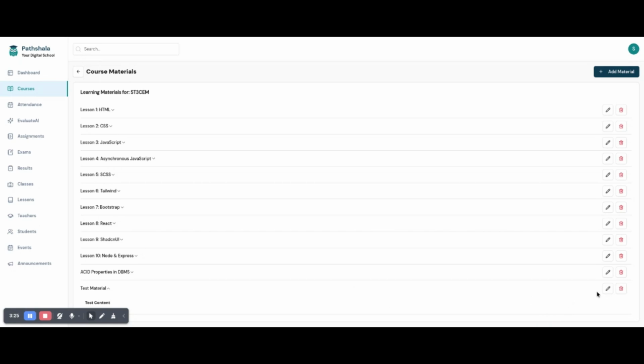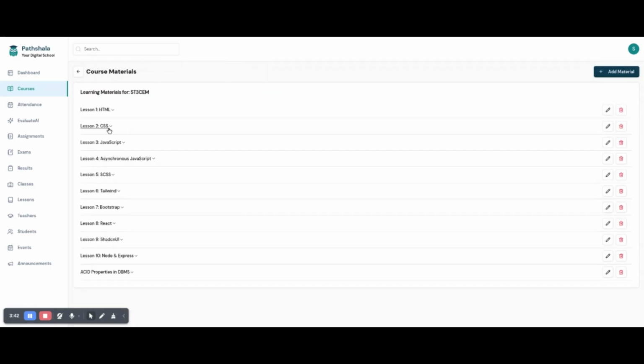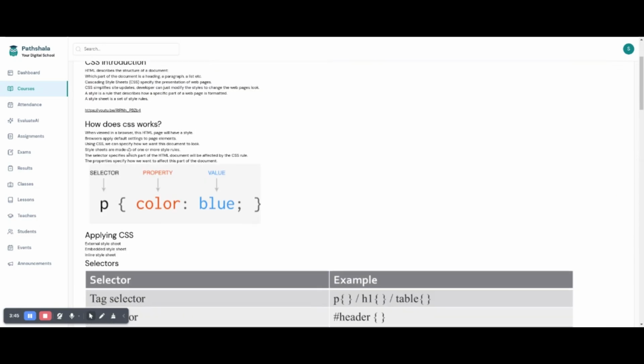And to edit the material, just click on the edit icon, and you can edit it as well. So it has been updated. And to delete a learning material, just click on the delete icon. And you can see I've already added some real content. So it looks really beautiful, and students can access it and read it properly.